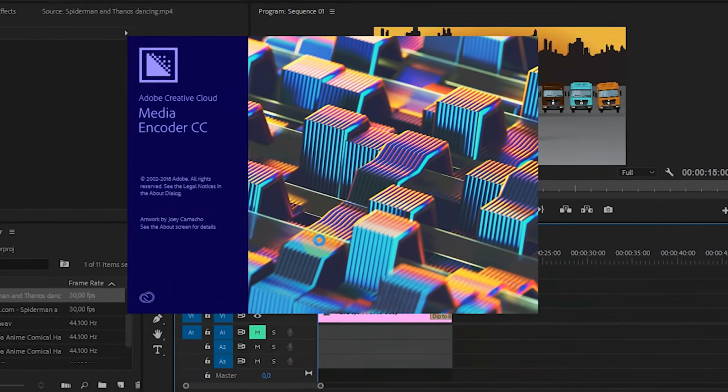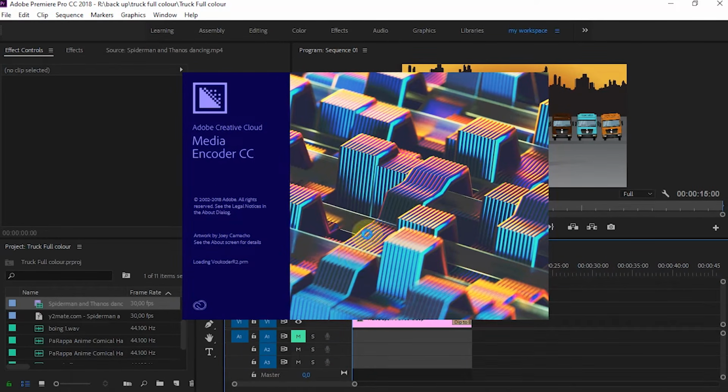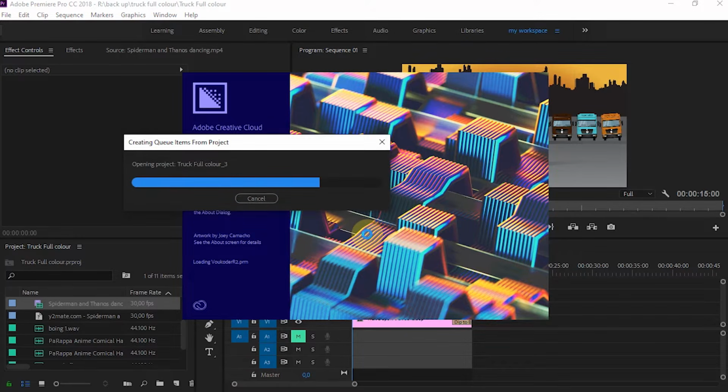If it is installed correctly, the Media Encoder will open automatically and connect via Dynamic Link. This method will work if we install Premiere Pro and Media Encoder in the same version. On this laptop, I installed Premiere Pro CC 2018. Then the Media Encoder must also be installed CC 2018.